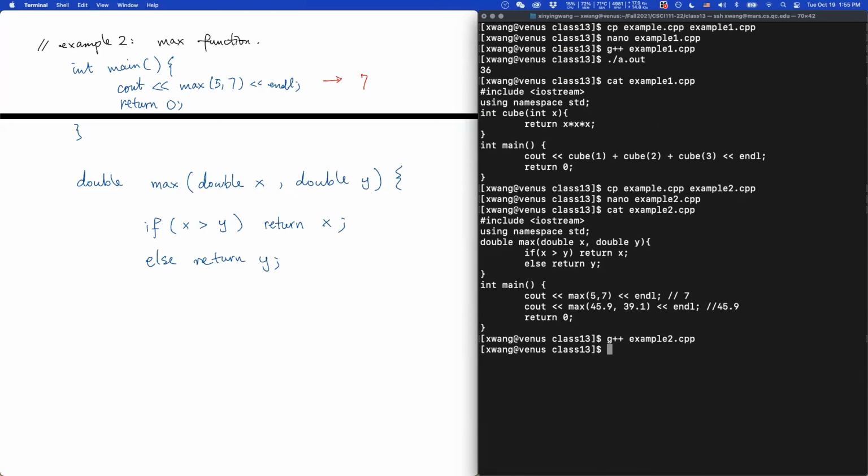Doesn't the function we create have to be before we put the int main? Yes, so we have it here. All right. Okay, so we have the output 7 and then 45.9 as we expected. Any questions here?